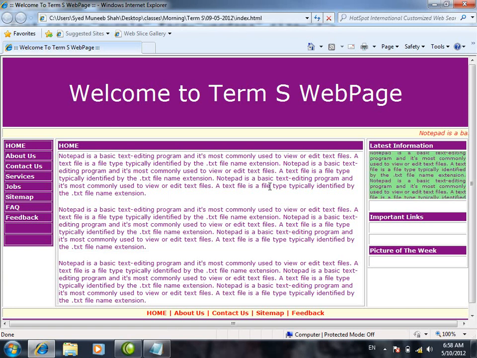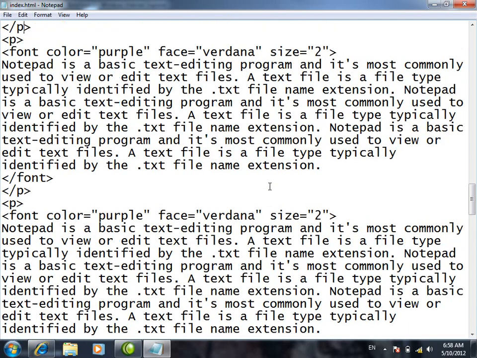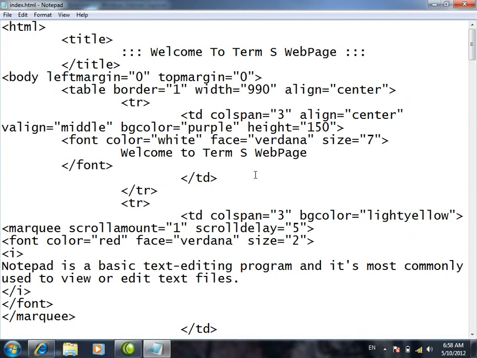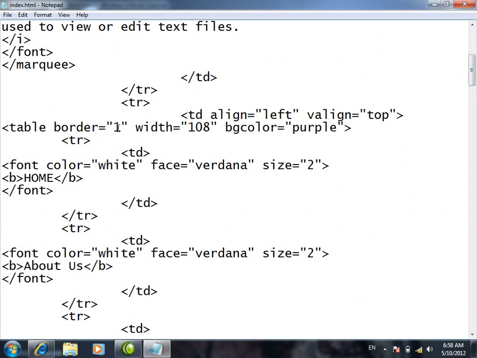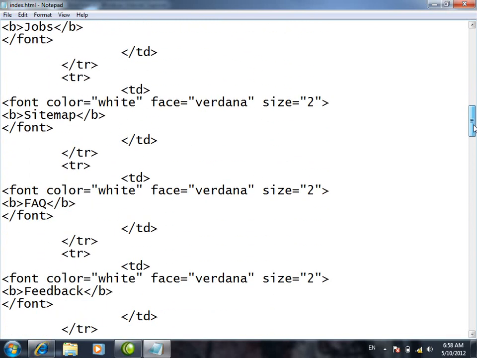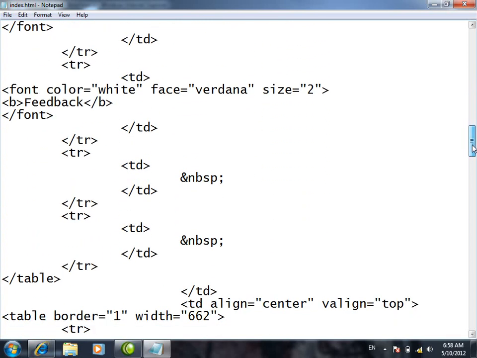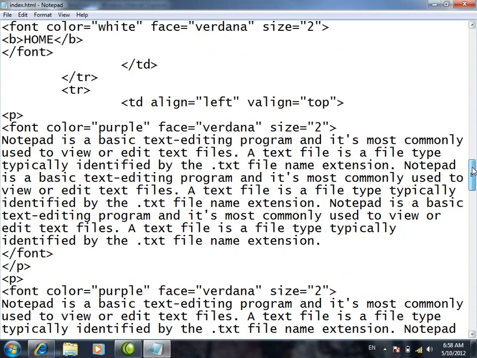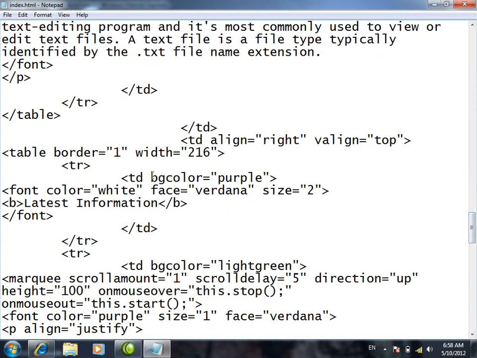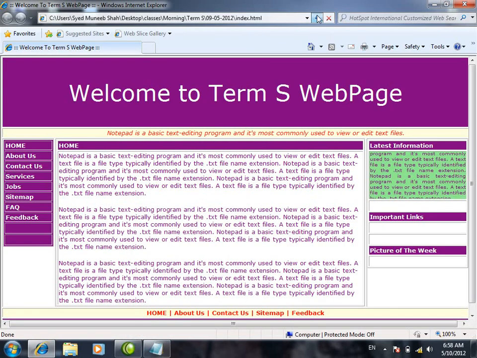Remove border. Meaning to say, border is 1, change border to 0. So table border, this one 0. Again scroll down and check out another table. This one as well is a table, change this border as well to 0. Scroll down, and here as well another table, border 0. One more. Scroll down and here another table and change the border to 0. Control S, output, refresh.